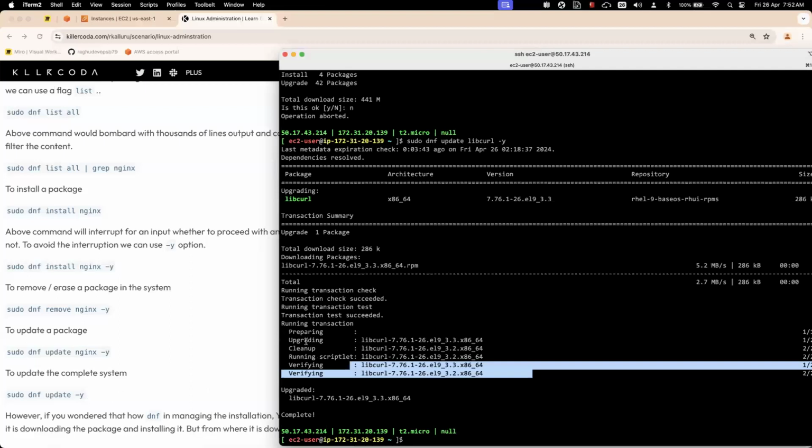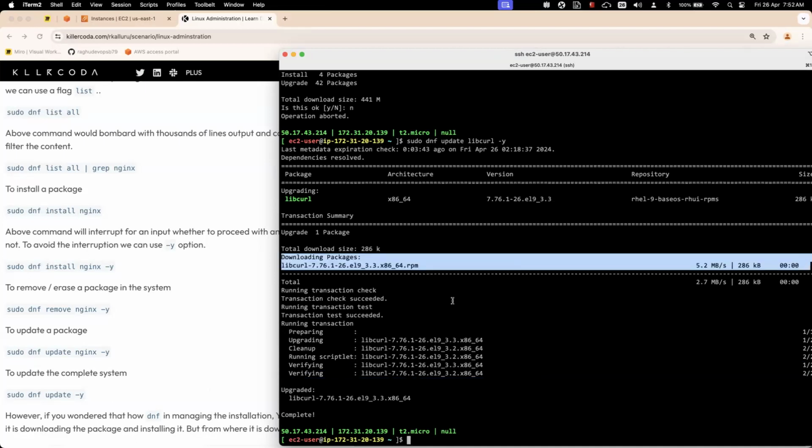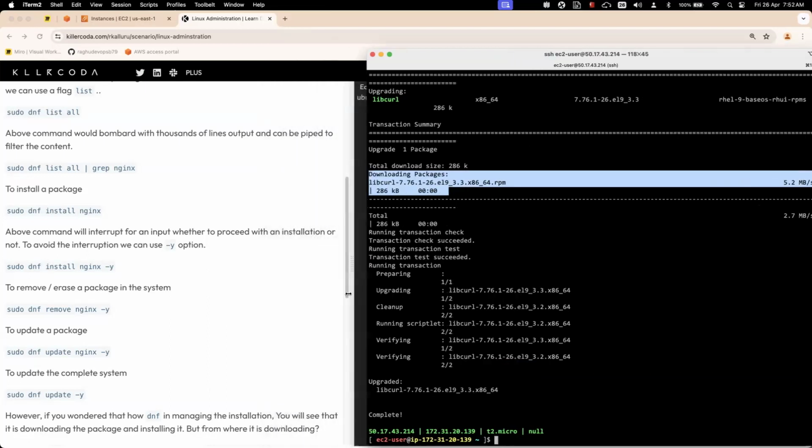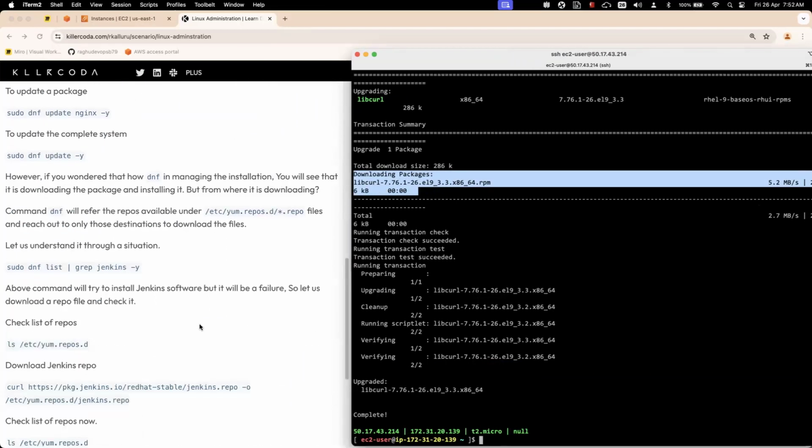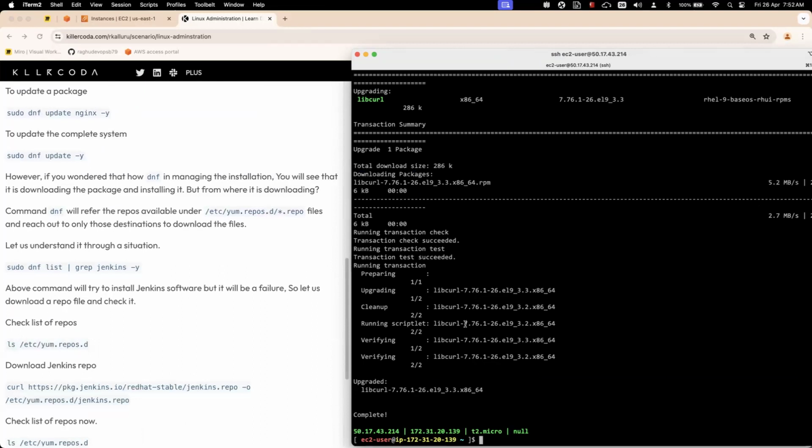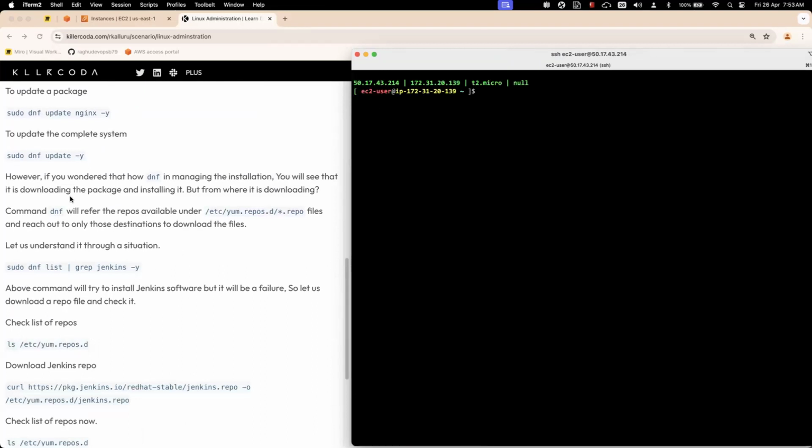So this is not the end. Because you need to wonder where this package is coming from. You see, it's telling that it is downloading. Now where is it getting downloaded from? If you wonder where it is coming from, it is coming from the locations which are defined in the system. And where is that location? If you wonder where dnf is managing the installation, in the sense of where it is downloading from and all, you can see that it's downloading the package and installing it.